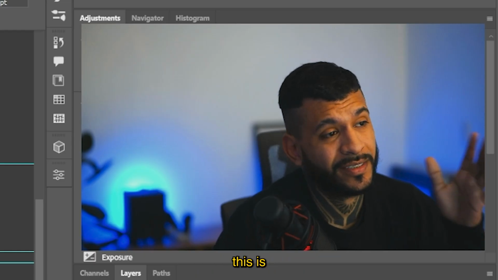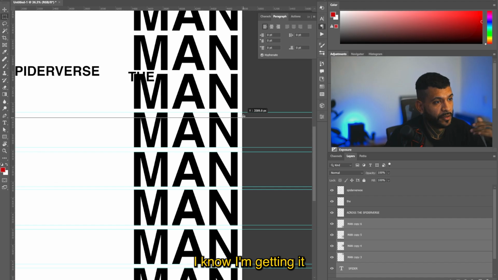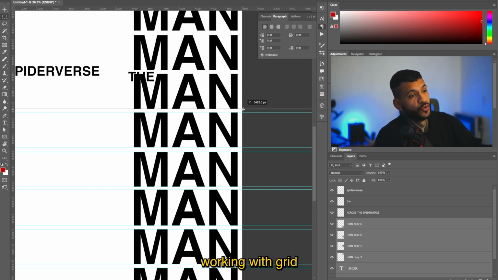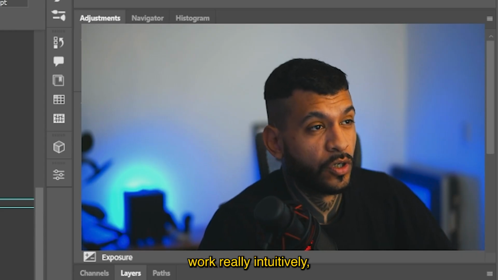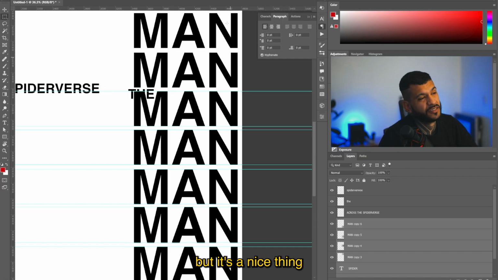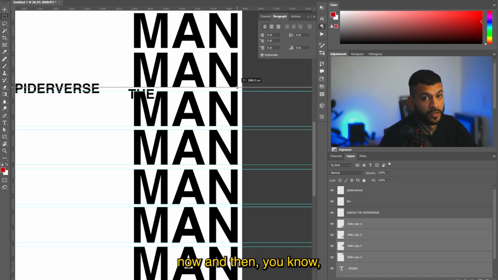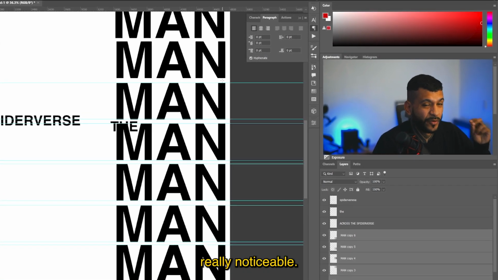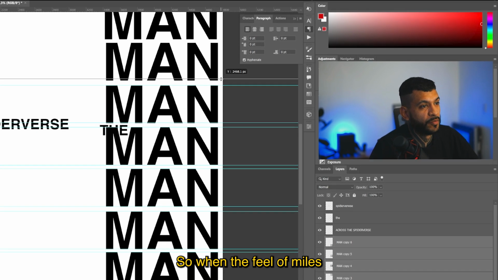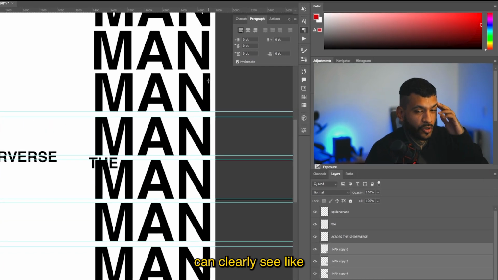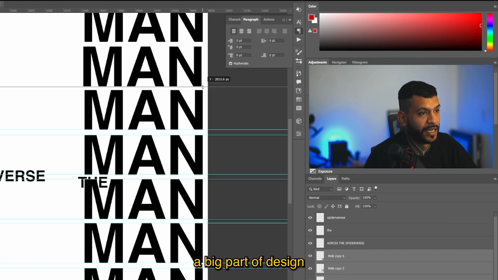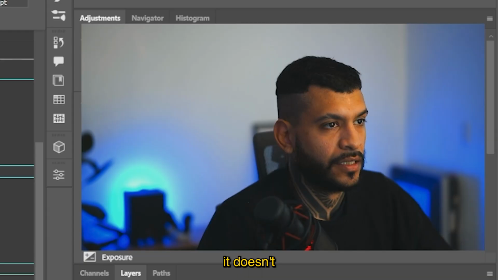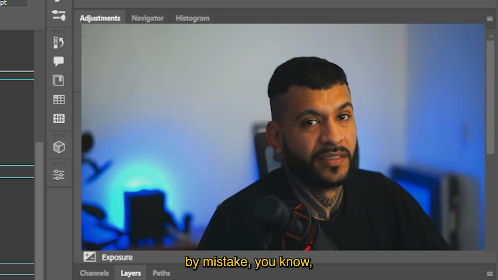Also, I'm not sure if this is the correct way to place the grid. I know I'm getting it just a bit wrong. It's not super exact. I'm not used to working with grids. I tend to work really intuitively, but it's nice to try different things now and then, especially because for this poster I wanted the grid to be really noticeable. So when the figure of Miles breaks it, you can clearly see it. A big part of design is to make things clear, and they have to look intentional. It shouldn't look like it's there by mistake, you know.